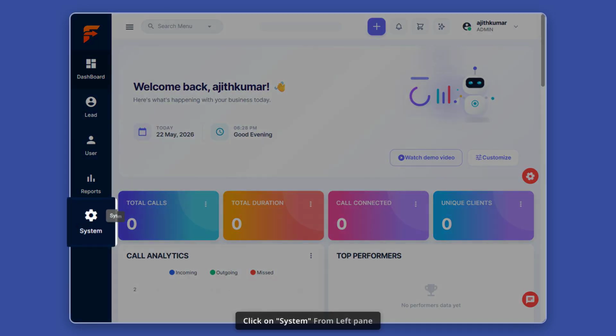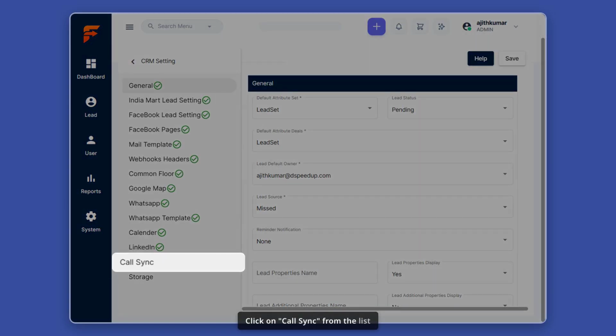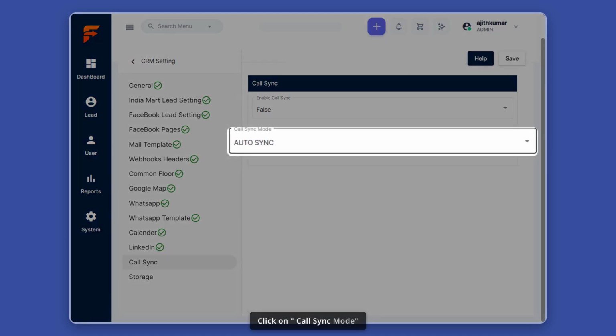Click on System. From the left pane, click on CRM Settings from the submenu. Click on Call Sync from the list. Click on Call Sync Mode.